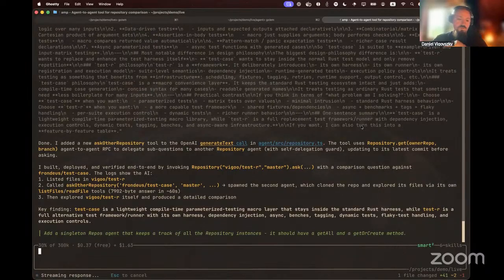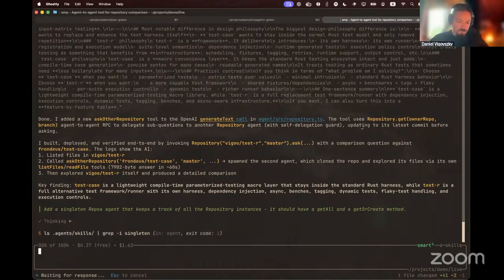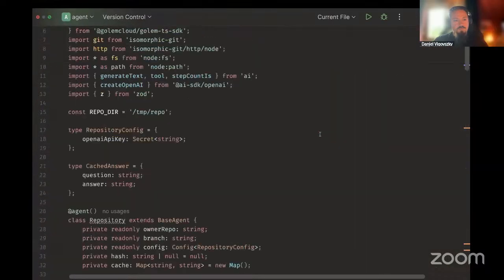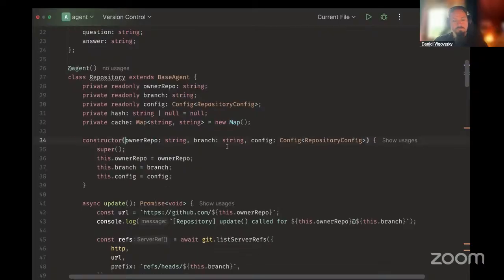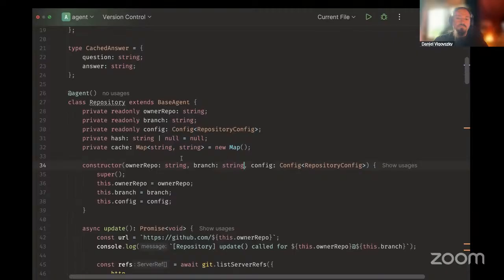So I wanted to explain what a singleton agent actually means, and we are going to look at the code in a minute. But if we go back to the repository agent, you can see that its constructor consists of three things, but one of them is special. The config is a special thing. The other remaining constructor parameters are defining the identity of our repository agent. So every repository that has a different owner, repo, or branch is going to be a separate instance in Golem.